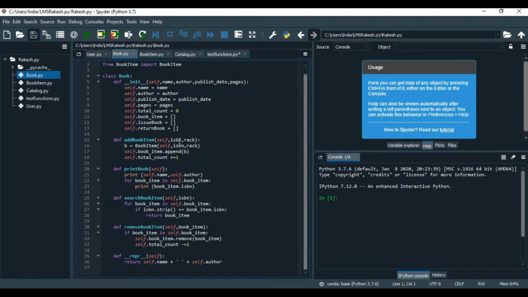In this class Book, we are going to add the book items by ISBN, which is the book number, and the rack where I have to put the book item. The book item is assigned to the variable B, and this is appended to the book items, and it increments the count of the book by 1. And we are going to print the book, search the book items by their ISBN book number, and remove the book item. After removing the book item, we decrement the count of the books by 1.